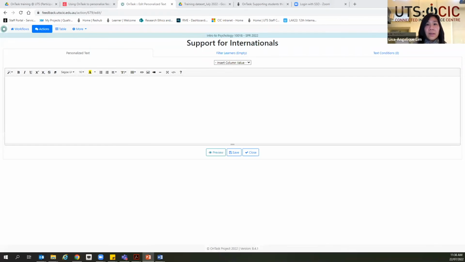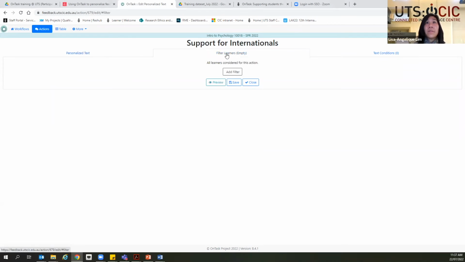Okay, so right now, we're not creating conditions, because we are sending only to a select group of students. If we're targeting a particular group of students for a message, we click on the filter button. So slide 68, if you're following, we will click on the filter and just add a filter.